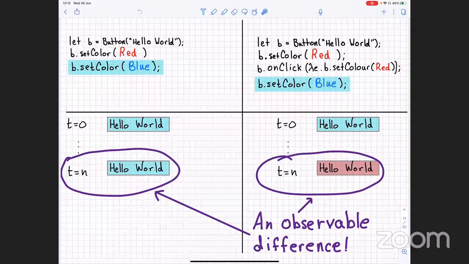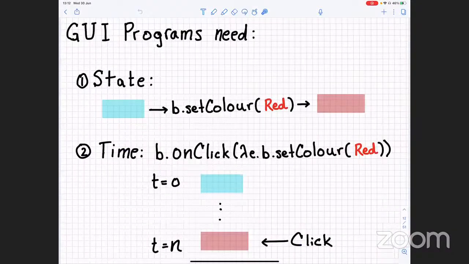So we not only have to think about these things as stateful gadgets, but as stateful gadgets that are extended through time, and that's kind of tricky. To summarize, what we need when we're writing GUI programs is some way of thinking about state.